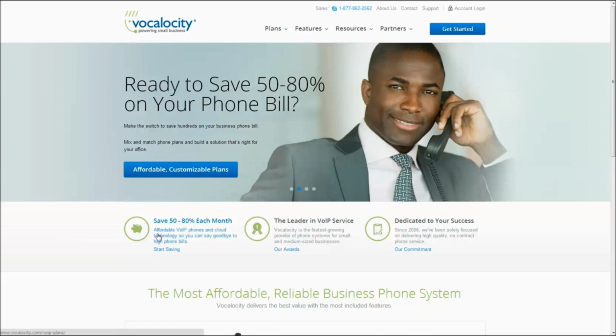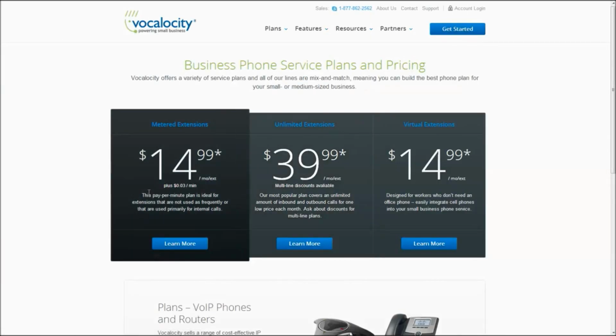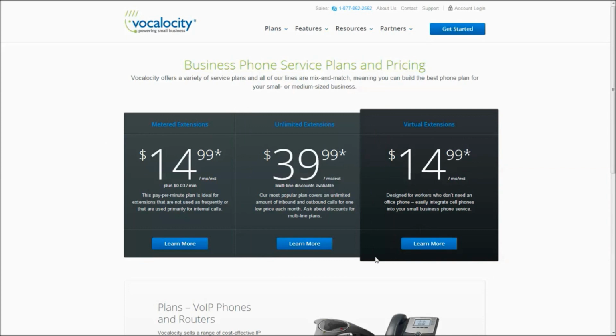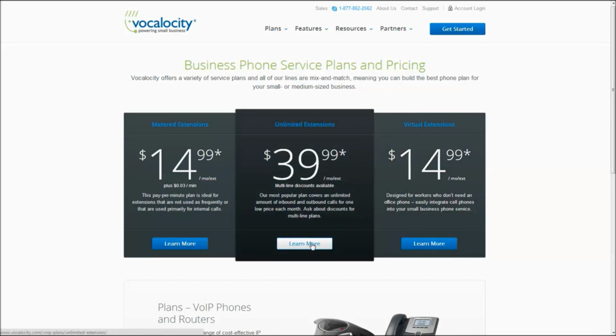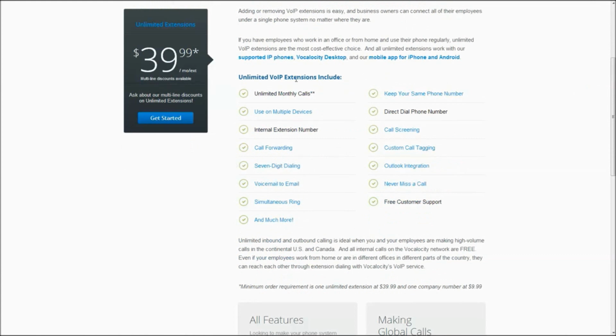Save 50% to 80% each month. How can I do that? Well, there you have it. There's the pricing up front and center, unlimited extensions for $40 a month. And you'll see the VoIP extensions, some of the features that are included here.